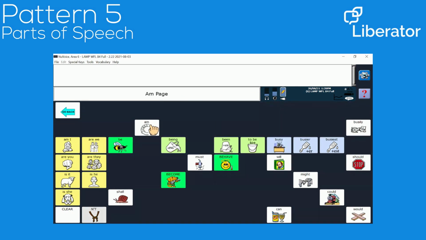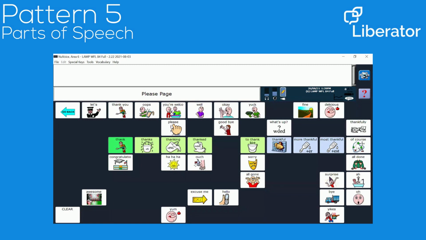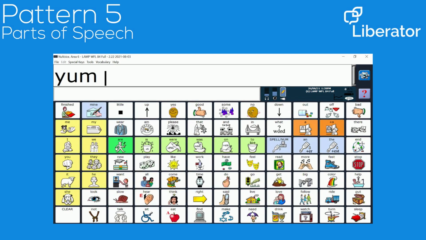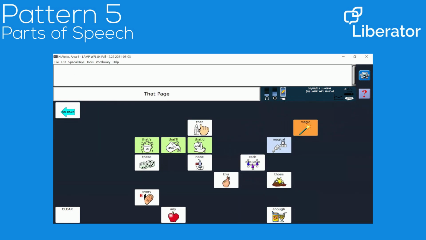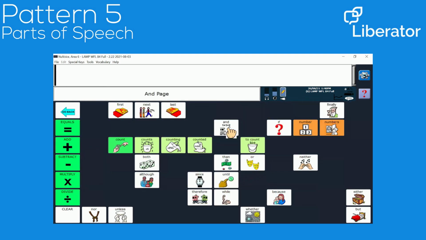Our am button leads to helping verbs. Am. Our please button leads to interjection words. Yum. Our that button leads to our determiners. This. Our and conjunction button leads to joining words. And.